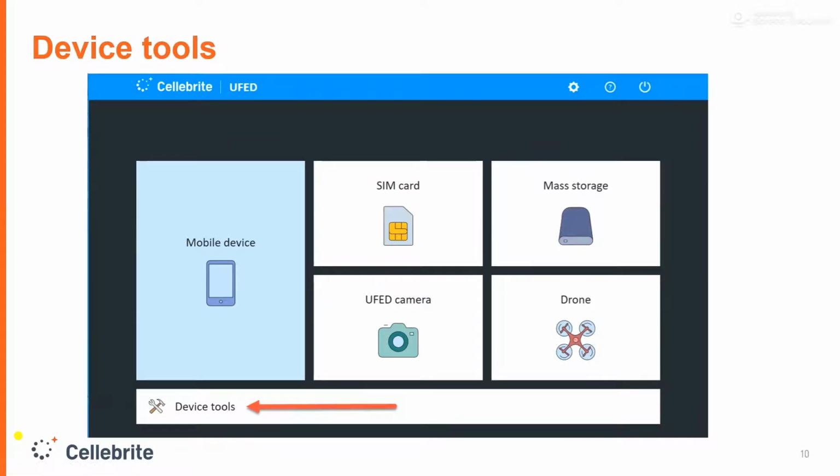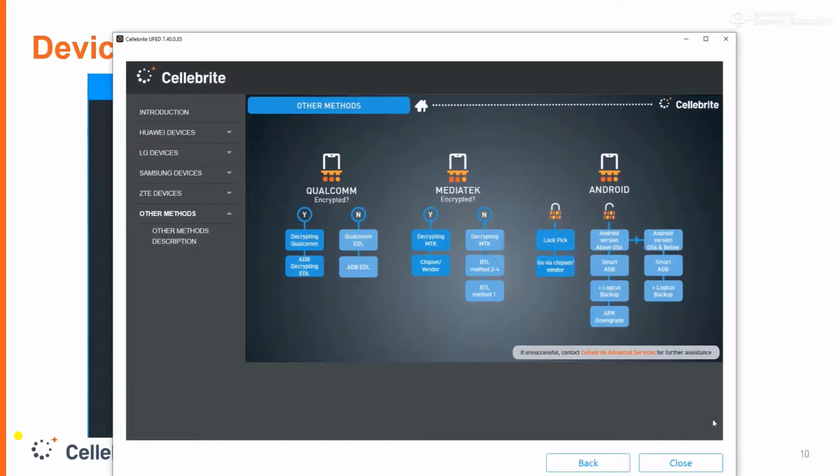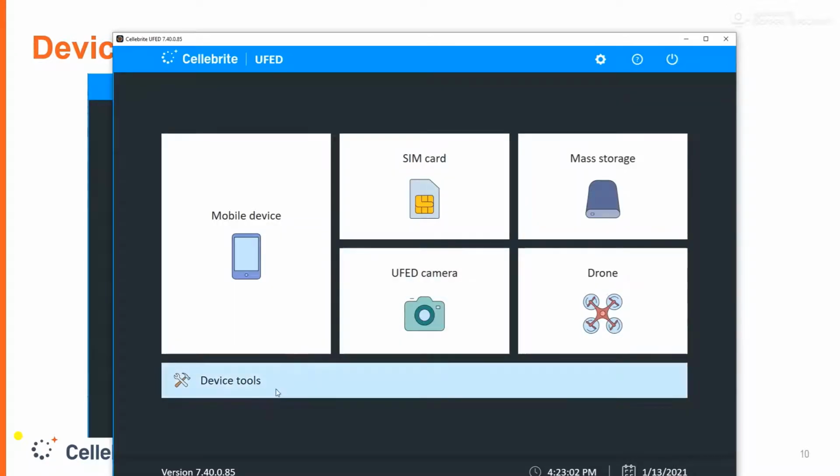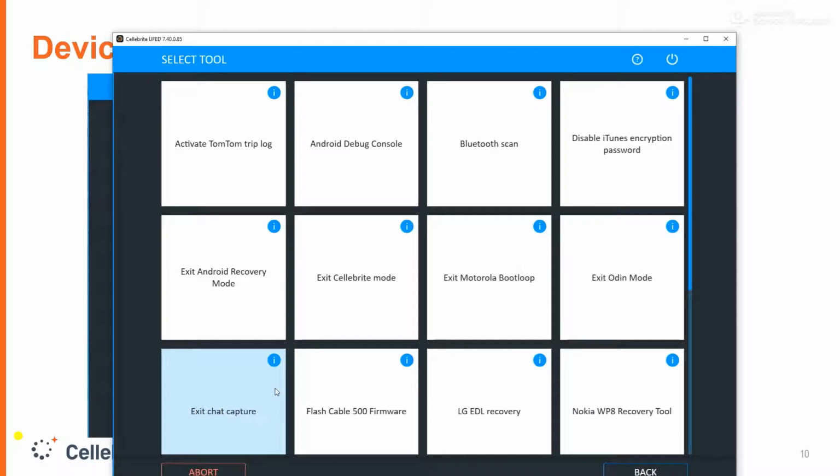All right, so your device is prepared. You have your correct cable. You've read the screen. You installed everything properly. Now let's talk about getting stuck and what this looks like. So I'm going to bring up UFED again and show you live what these device tools look like. So I'm going to choose close from where I was and go into device tools.